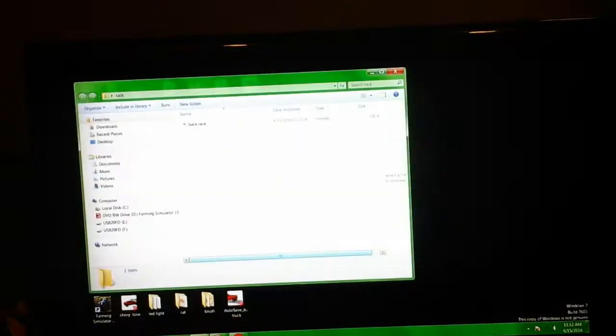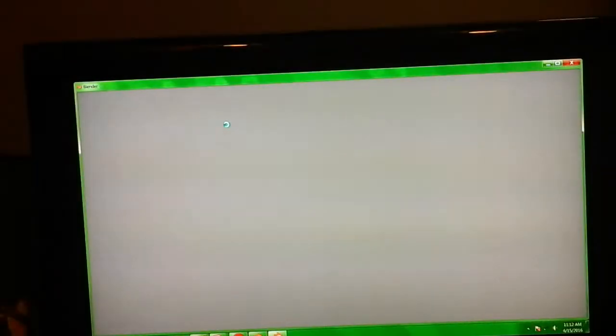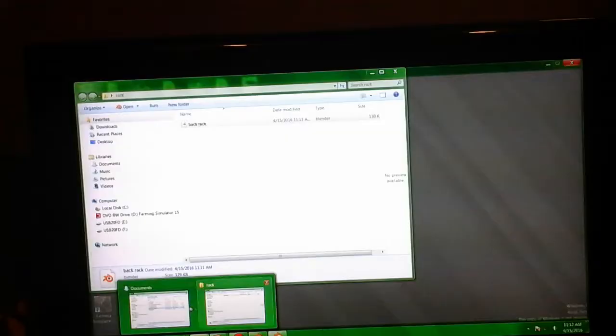So we'll find the back rack and load this up. And here, guys, I'm going to show you how to set up Blender, because some people were saying they didn't know how. So I'm going to show you that right now.